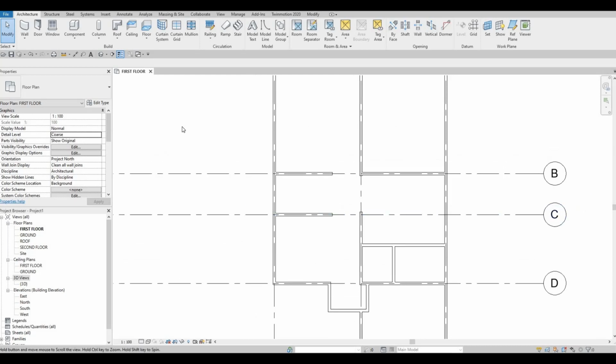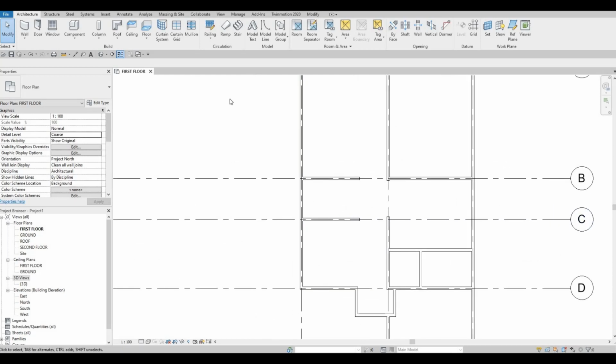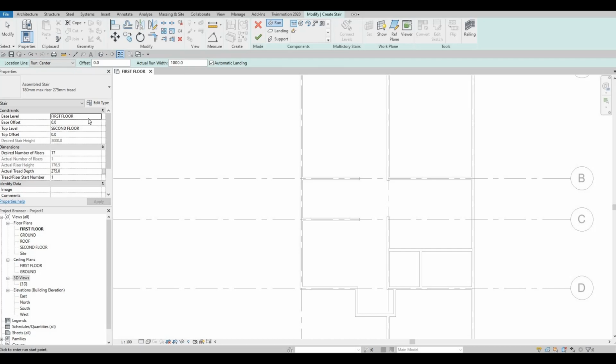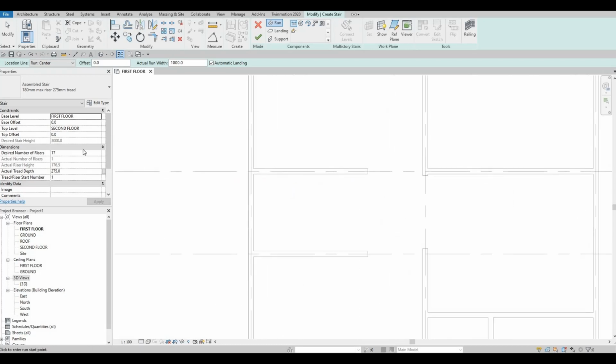So now, what we could do is we could add in some stairs. So I'm going to select the stairs. It's under architecture. And then right here, we want our first floor to second floor. So base would be first, top would be second floor. Now we're going to create our... I want to change this to 12, so 6 each. So let's type in 12, apply, and press OK.